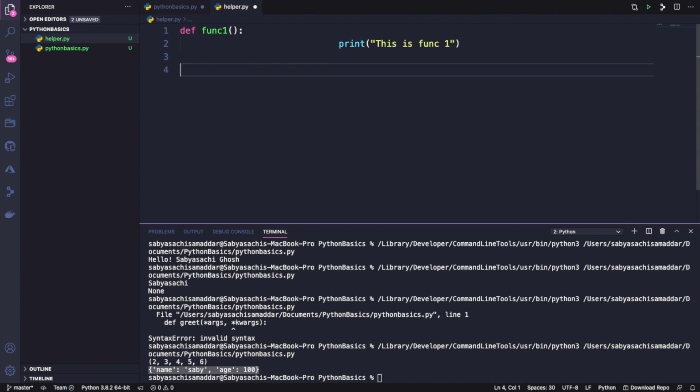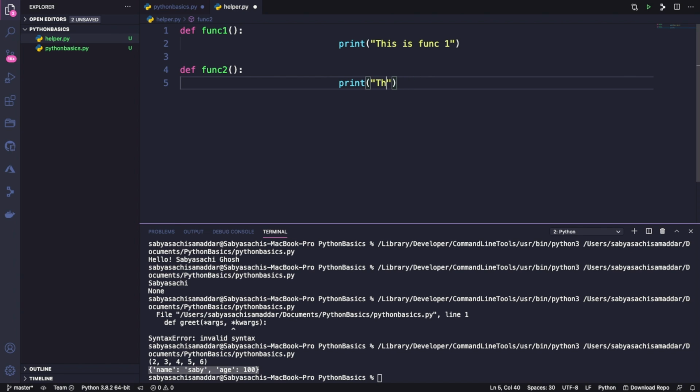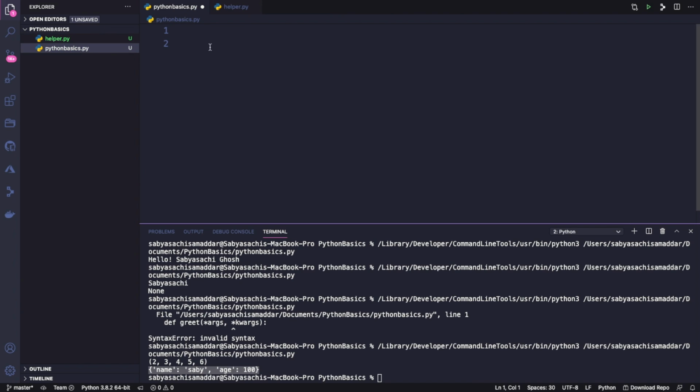And I'm going to have another function known as func2, and I'm going to print: this is func2. So that's it. I will save this file, helper. Now in this python basics.py, I want to use those functions, and I want to call the helper functions here. So how to import it? There are multiple ways you can import it. For example, you can import helper.